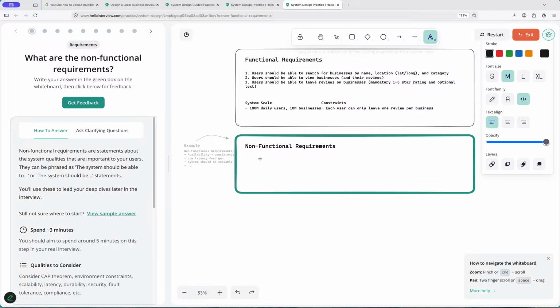Next, I will provide the non-functional requirements. First, the search latency should be less than 500 milliseconds. Anything longer than that, users would feel delays and be less motivated to continue to use the application.